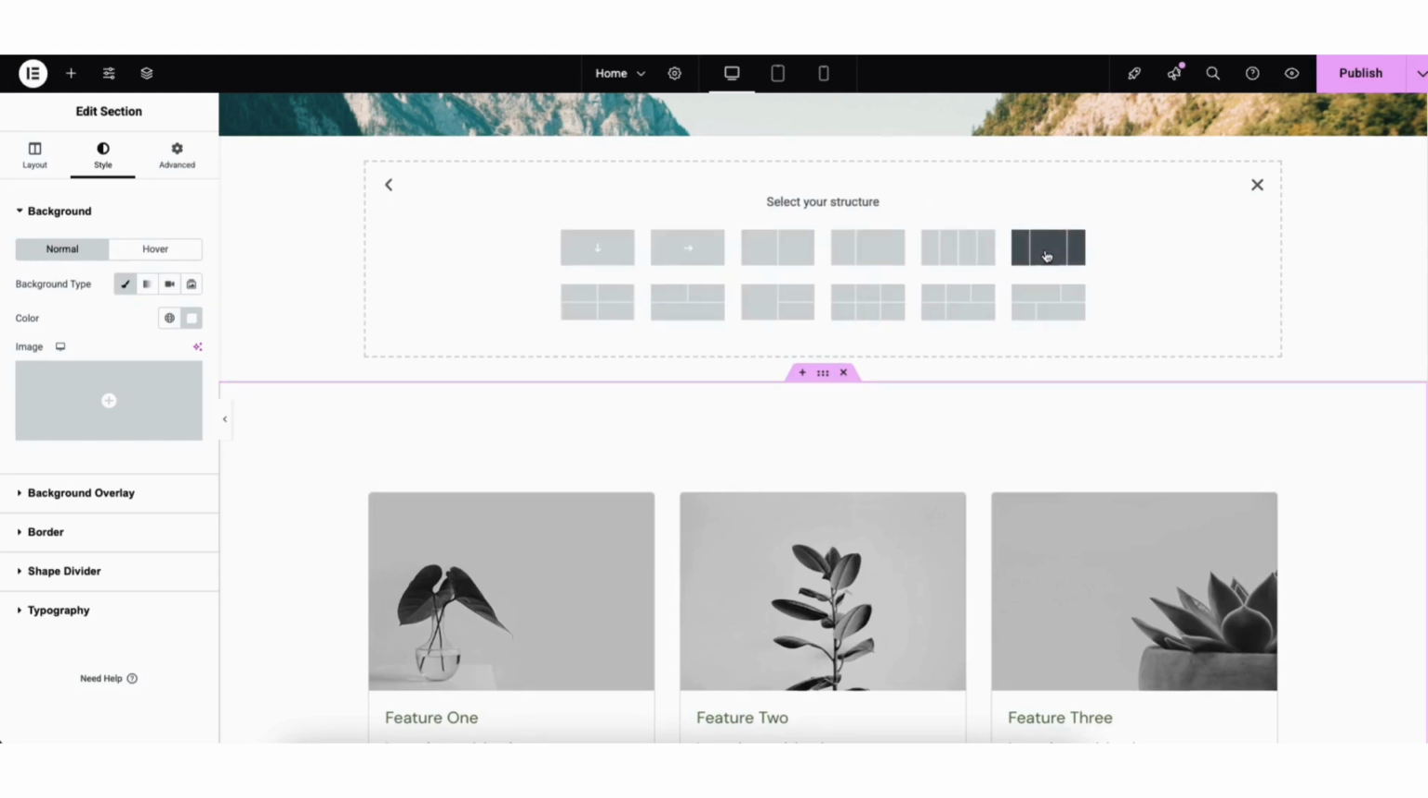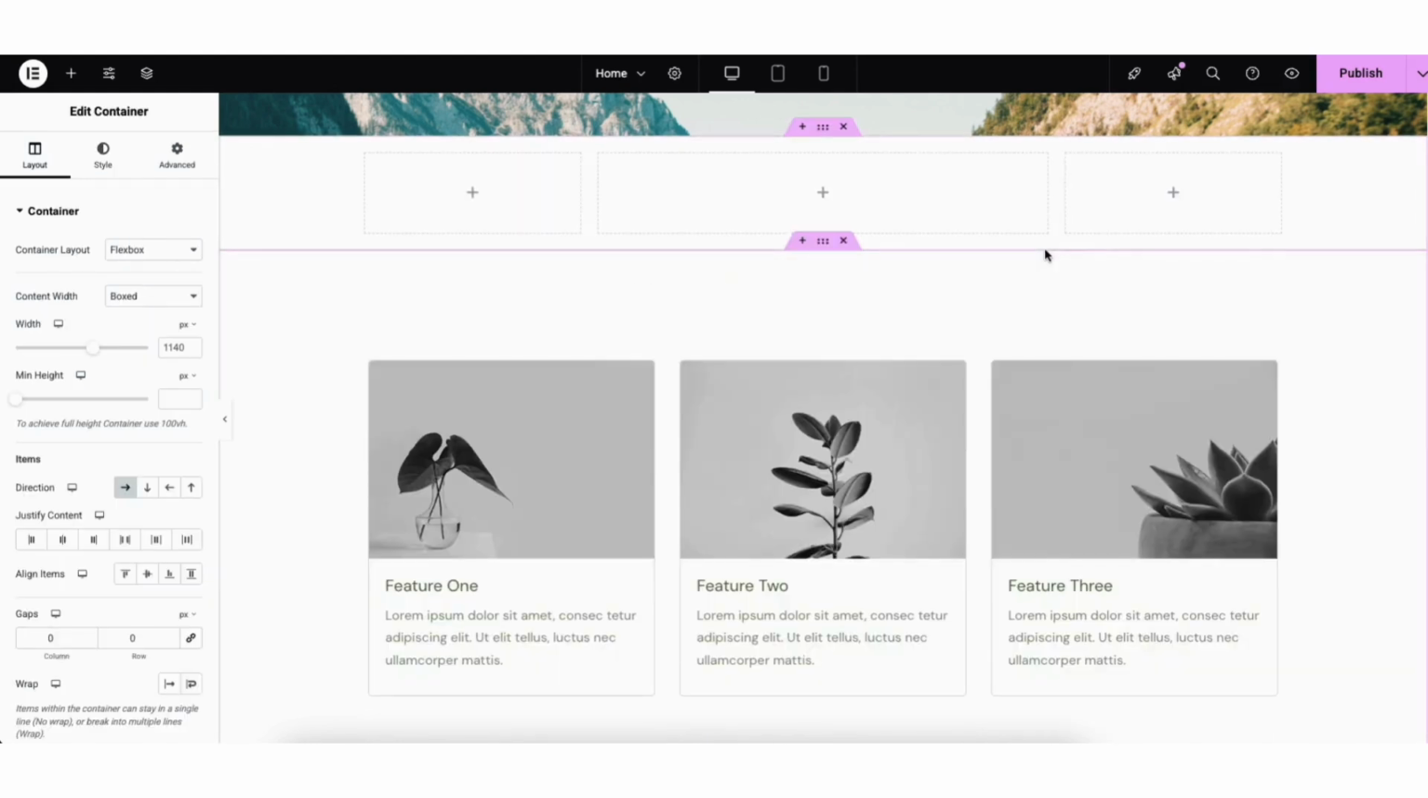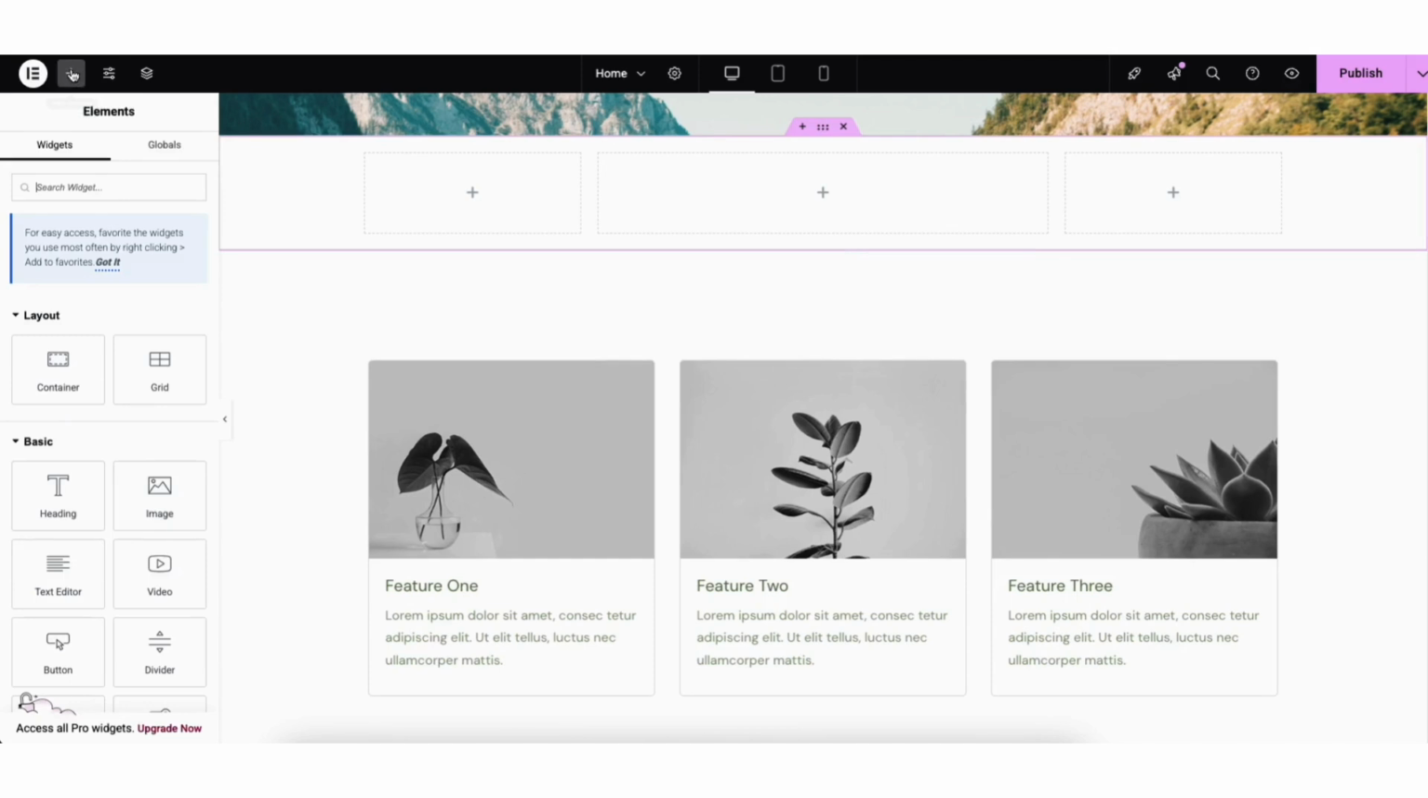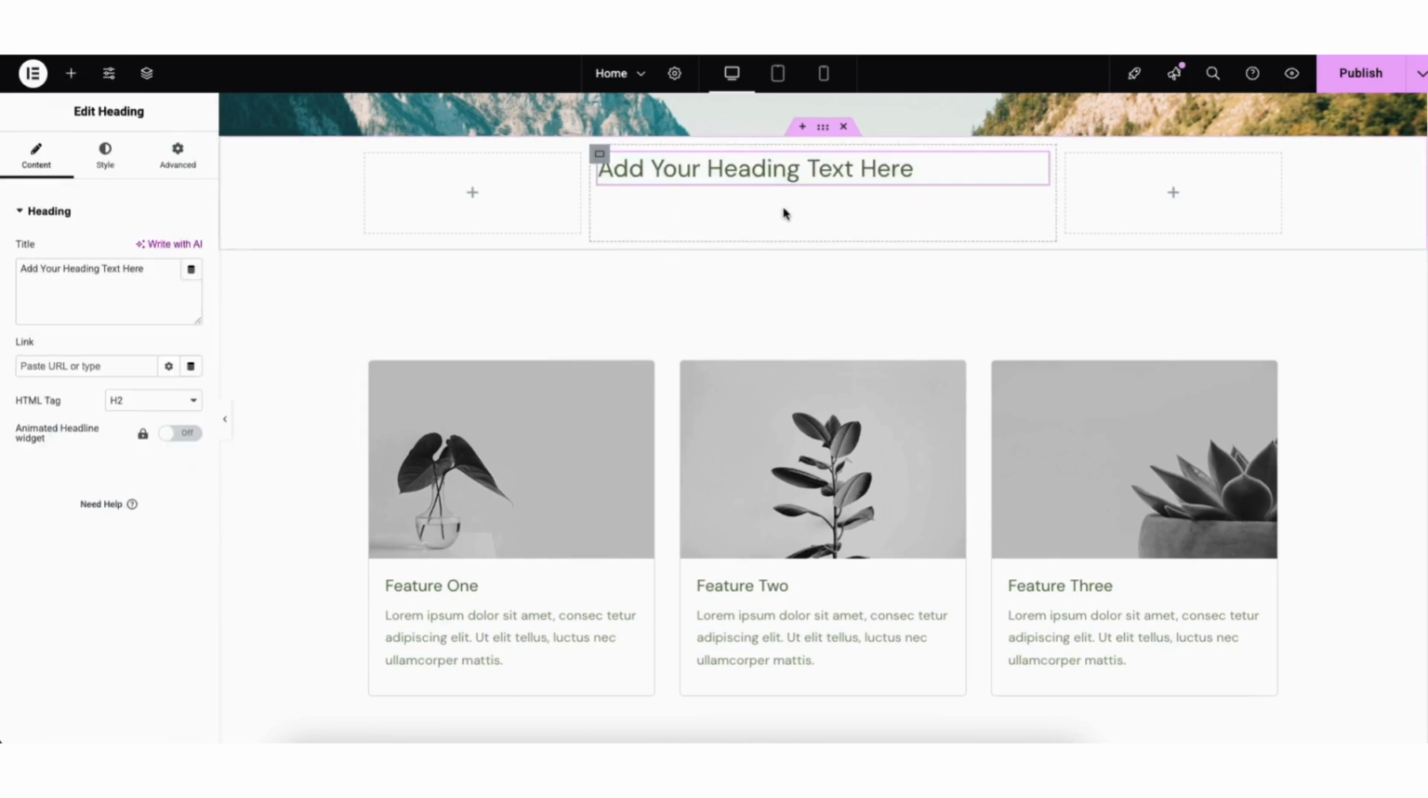Next, choose the structure for this section. Click the plus icon here at the top. You can then drag stuff into this section. To remove a section, hover over it and click the X button to remove it.